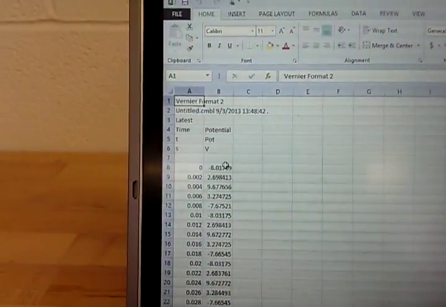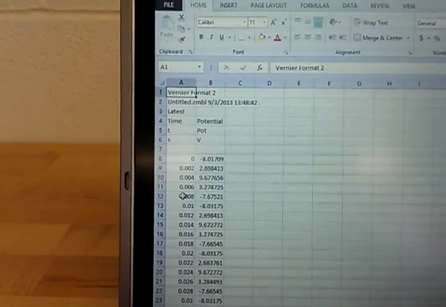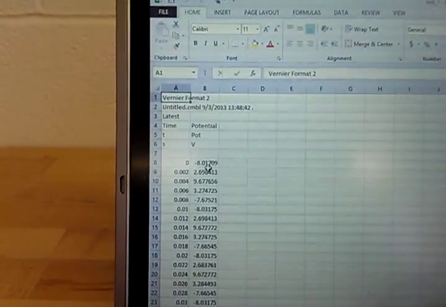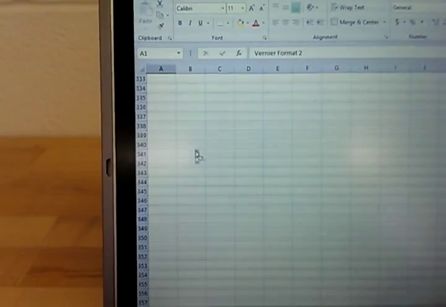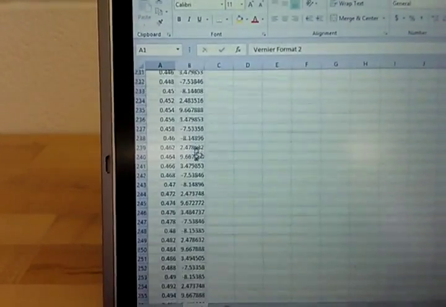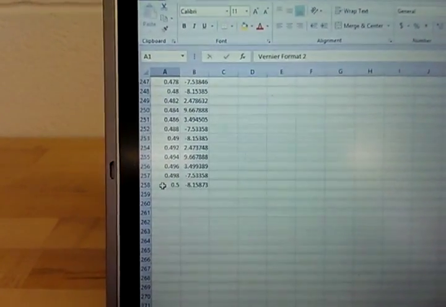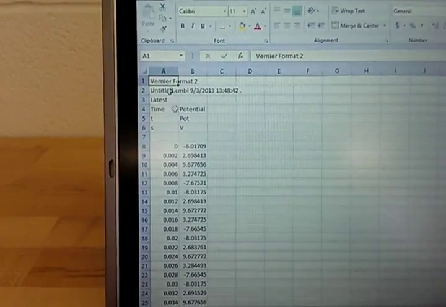And here you should see one column with the time and the other column with voltage. And I should have a total of 250 some odd points, 251 points. So down to 258 because there's some space up here. So there you go, and you can use that to analyze your data.